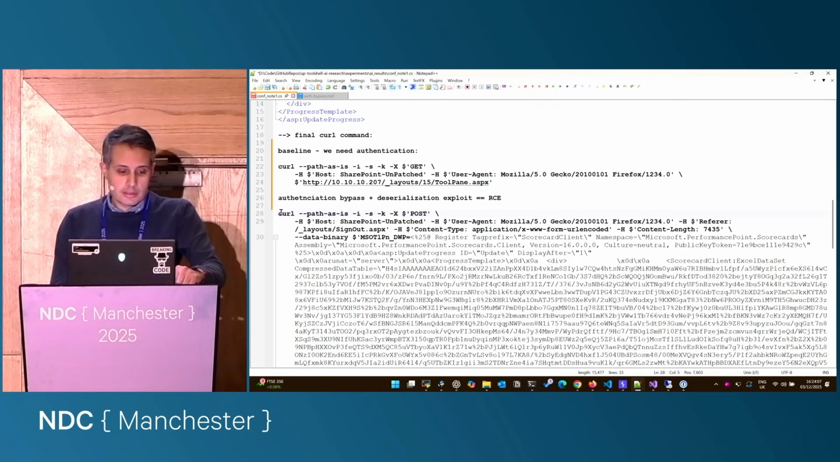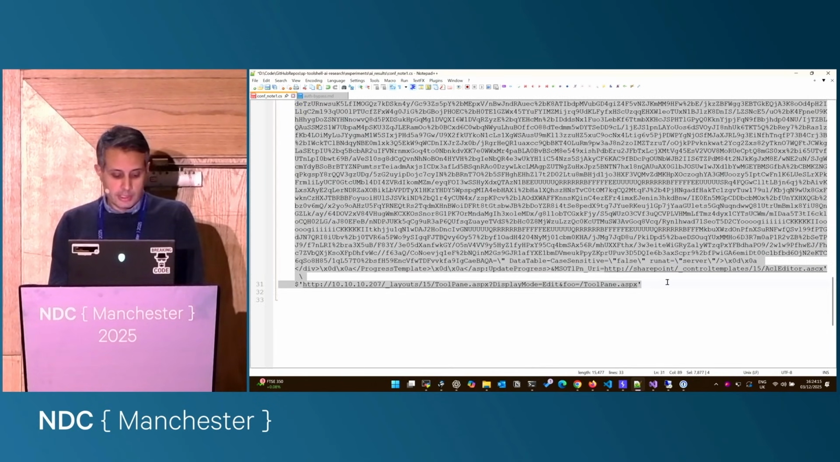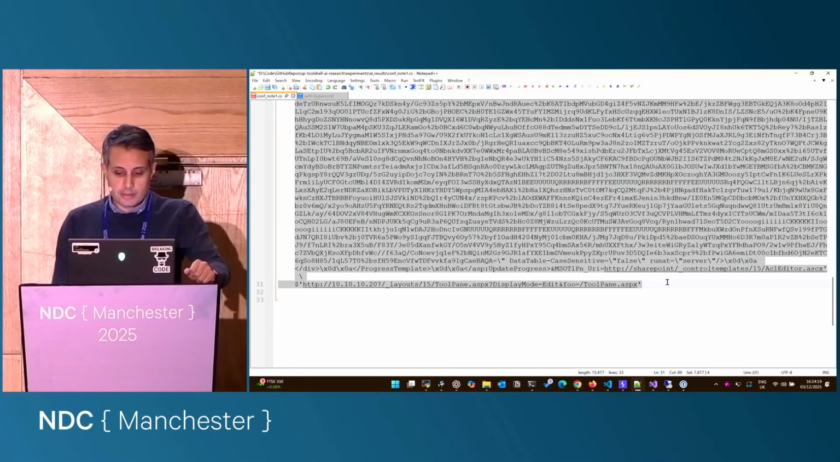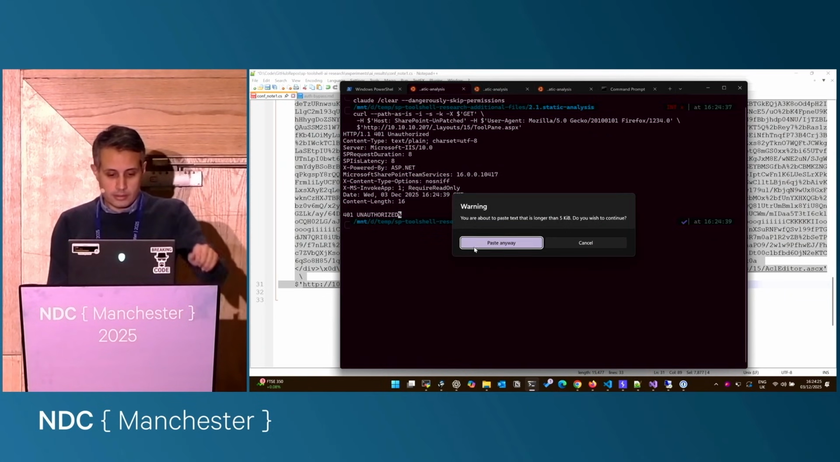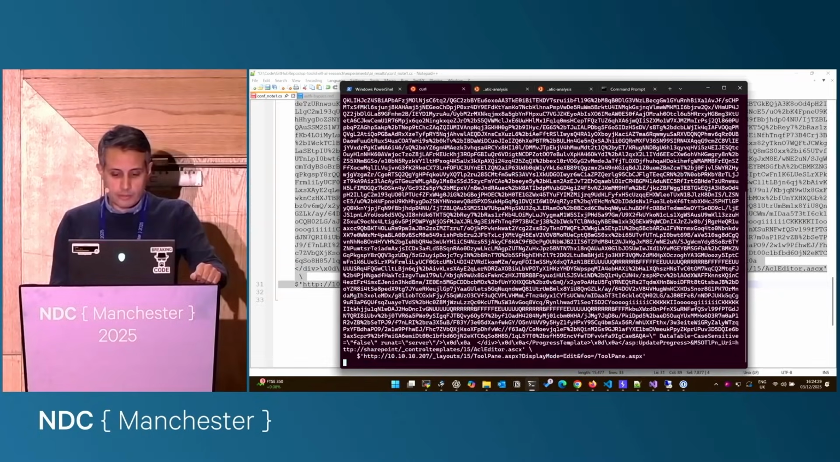And now let's send this one, which does bypass authentication, and at the same time delivers the payload to the server, delivers that C# code in a serialized object that when deserialized is going to be executed on the server. So let's just send this curl command here. It's a big one because the payload is quite big.